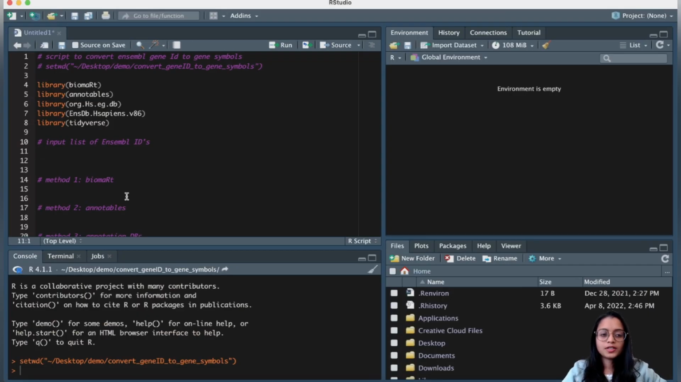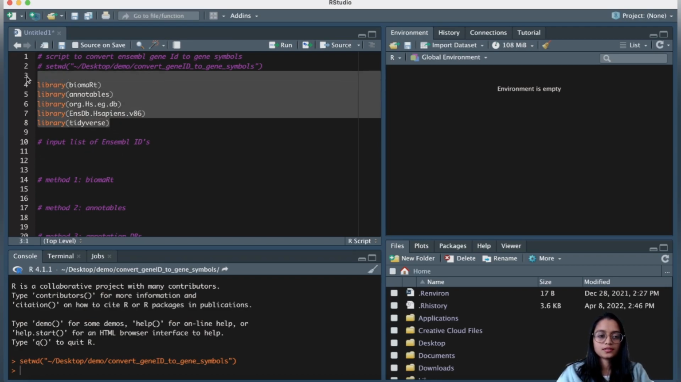We utilized Biomart's web interface to get the gene ID mappings with the gene symbol. Now let's repeat the same process utilizing Biomart's R package and performing those steps programmatically. In addition, I also want to demonstrate how to utilize other packages to get the gene ID mappings. Let's start by reading our libraries.